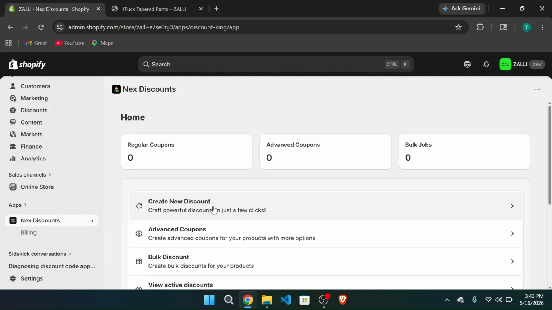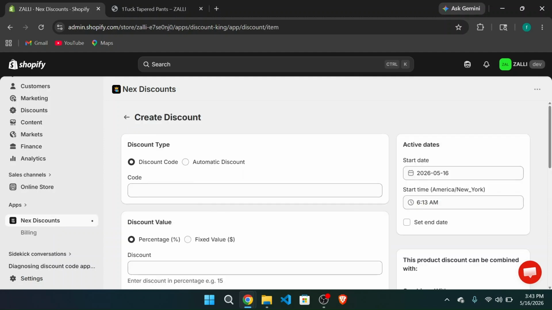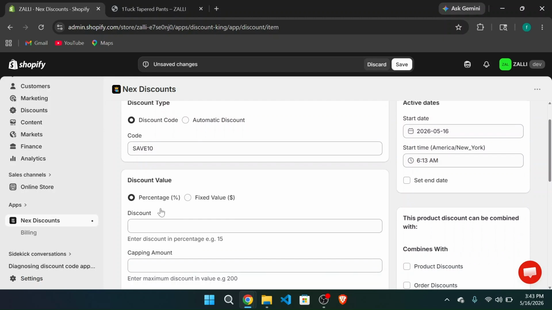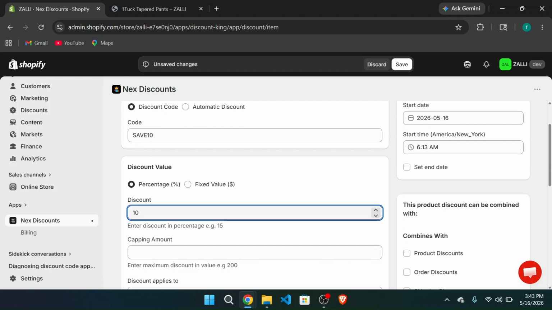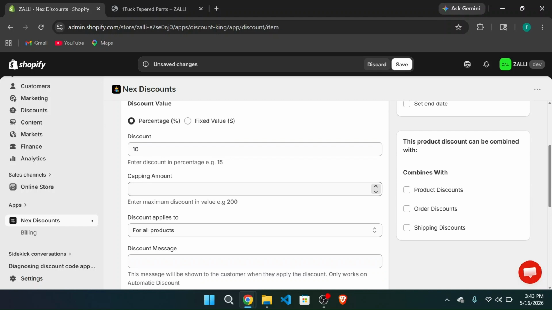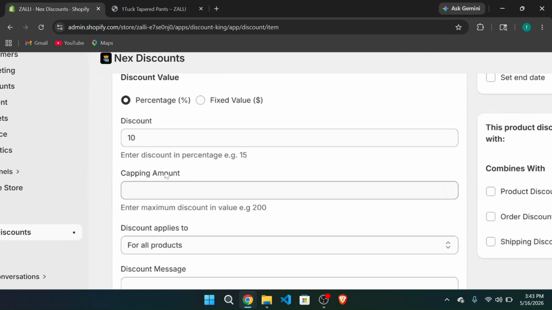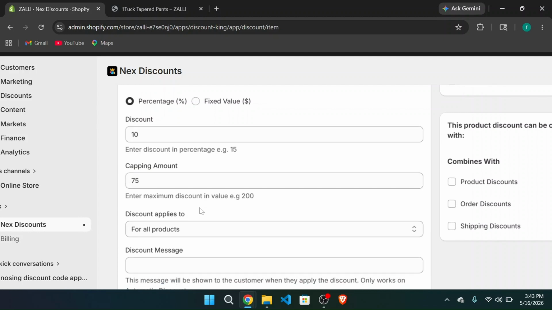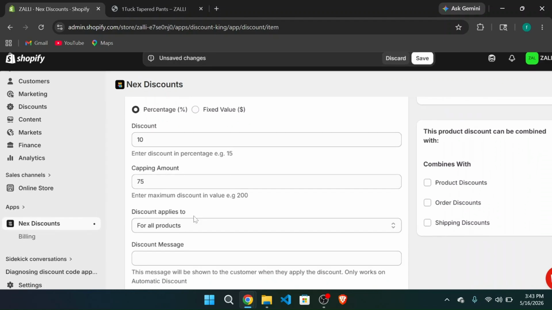Then here click on create new discount. Here the discount type is discount code. Here give a code. Okay, now the discount value as percentage, here 10%. Then this is the capping amount. This is very important. The capping amount limits the maximum discount a customer can receive even on large orders. So here I give 75 as the capping amount, so it will stop at $75.